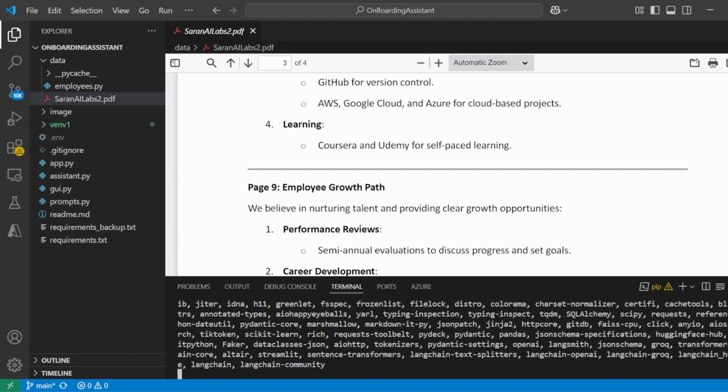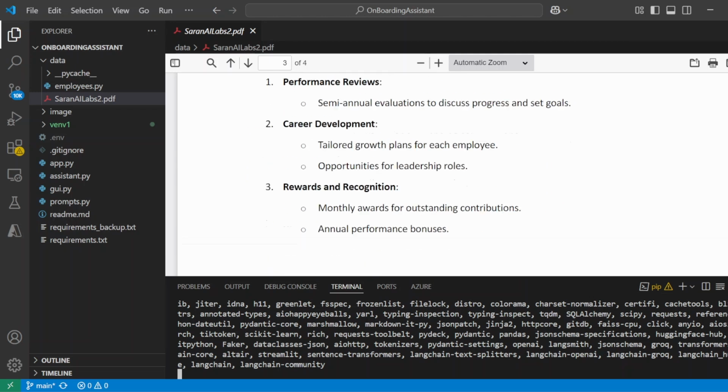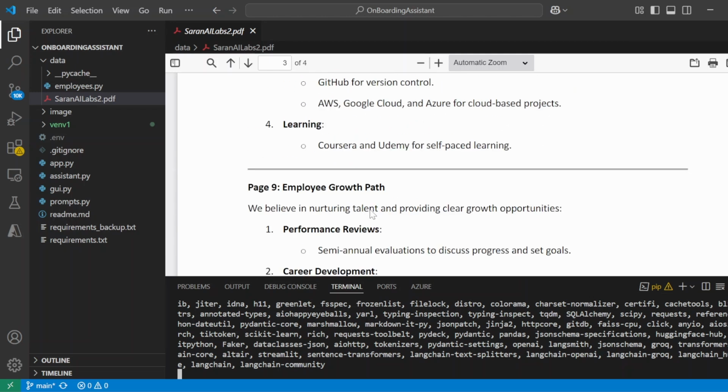If you are a student, maybe you can use this project for your learning. You can submit it as your learning or your internship or anything like that. You can submit it as your project. And yeah, you can learn a lot of things. So let's wait for this one to complete.